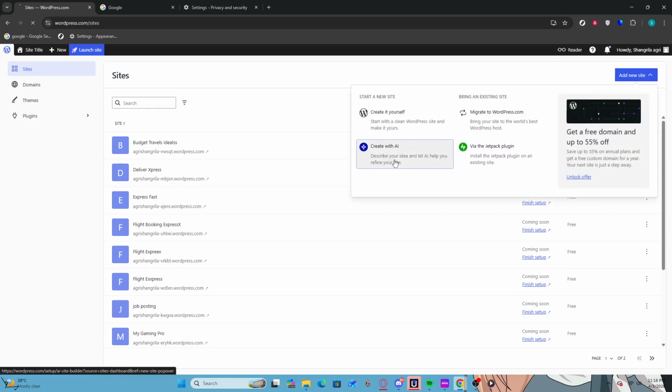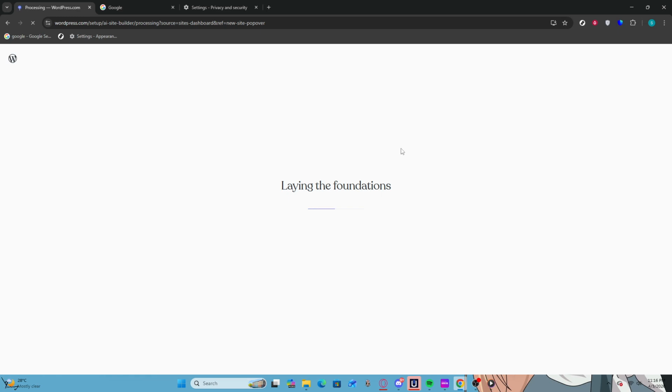Next, look for a button that says Create with AI. This option allows you to utilize artificial intelligence to assist in building your site. Clicking on this will initiate the AI site builder process, which streamlines the creation of your MLM website.